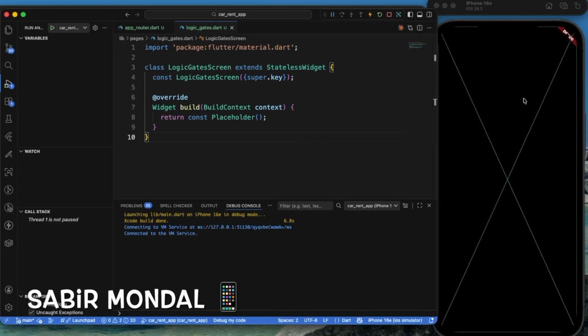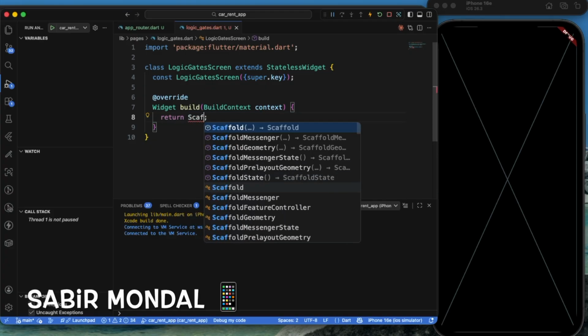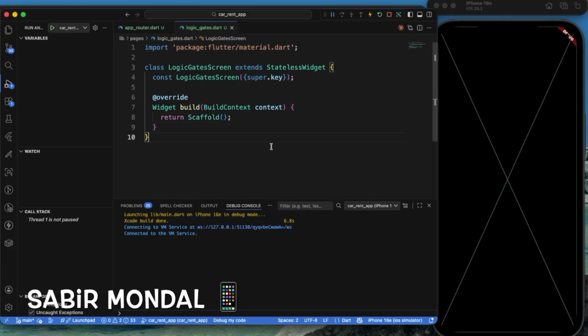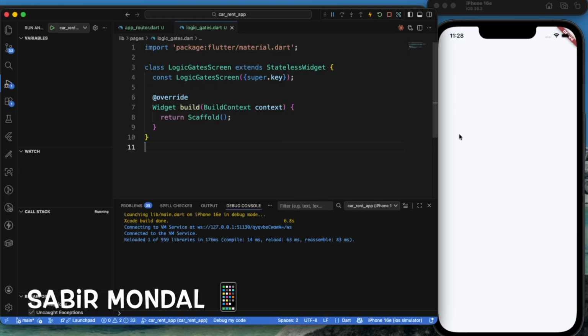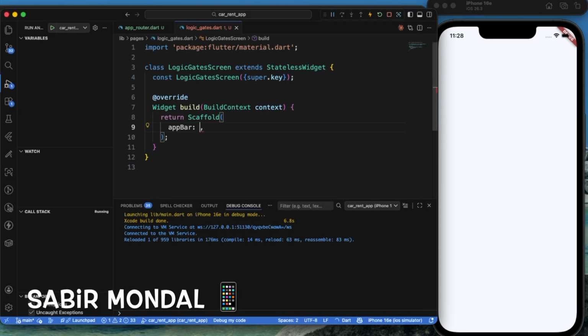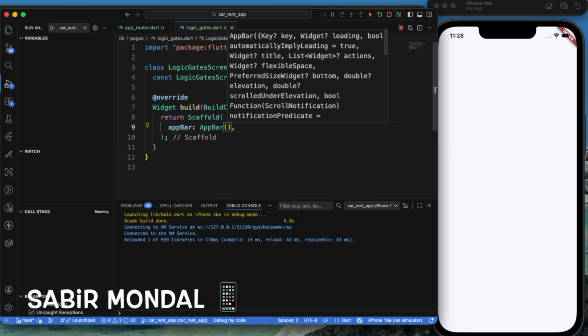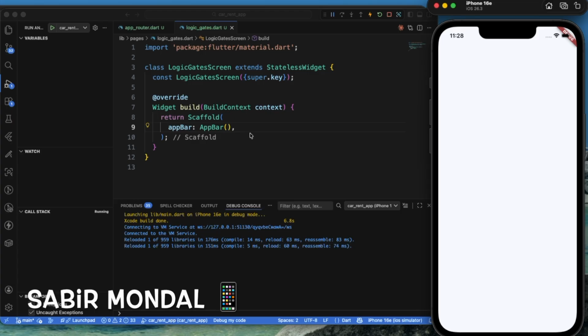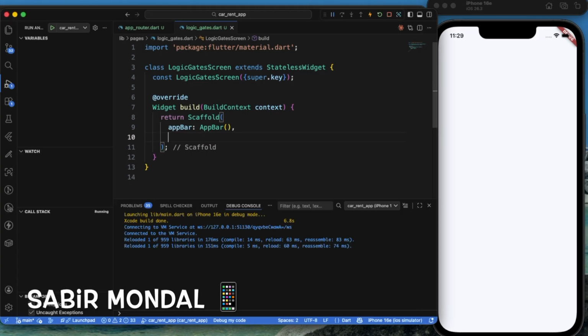As we can see, we don't have anything other than this placeholder, and it's a completely black screen. So let us just replace it with a scaffold, that will probably be nice for us. So you can see we have this white screen. Let us give an app bar as well. So we have provided the app bar also. Let us give a body here.